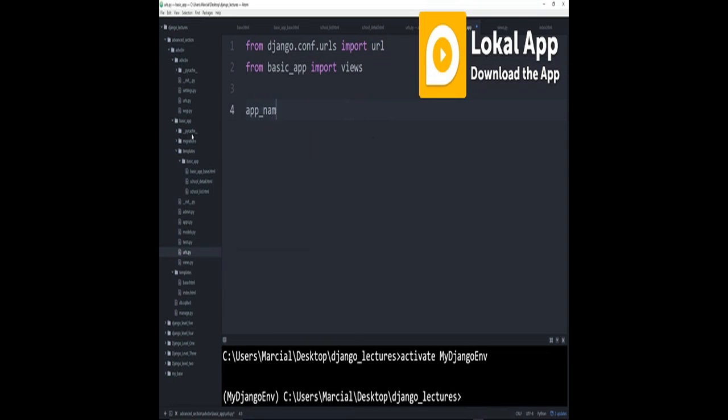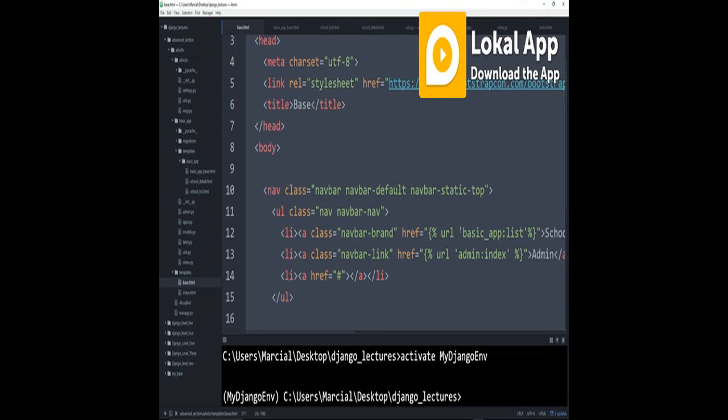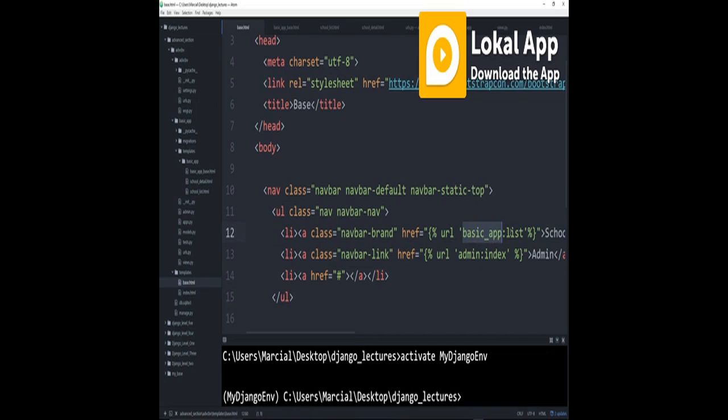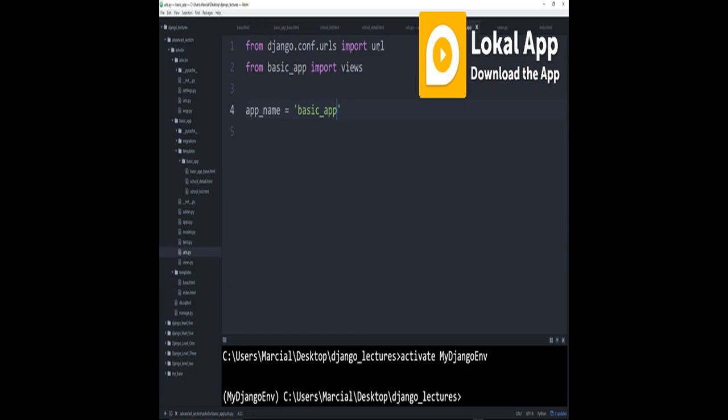And remember, I'm going to use app name is equal to basic underscore app. And if you don't remember why I'm doing that, it's because in the templates themselves, especially the navbar, if I go over to the base navbar, remember when I'm doing things like this, basic app, list, and then admin, comma, index, etc., that sort of notation can only be done if I remember to set this app name.